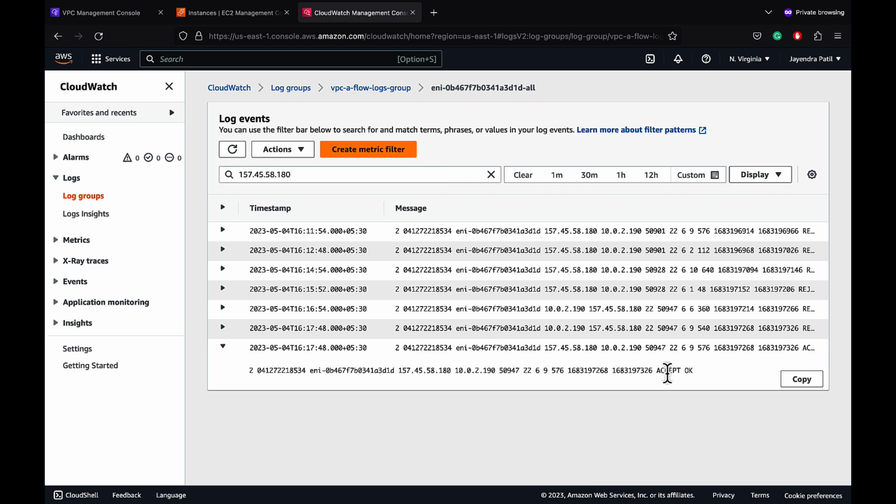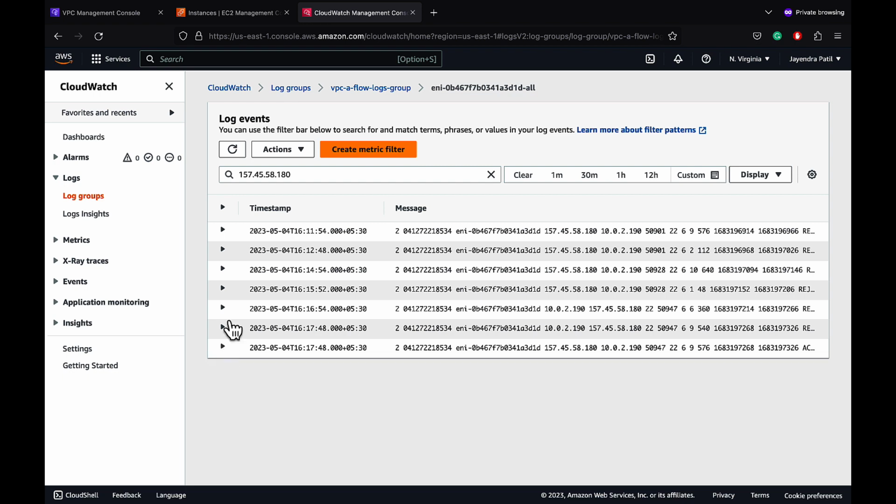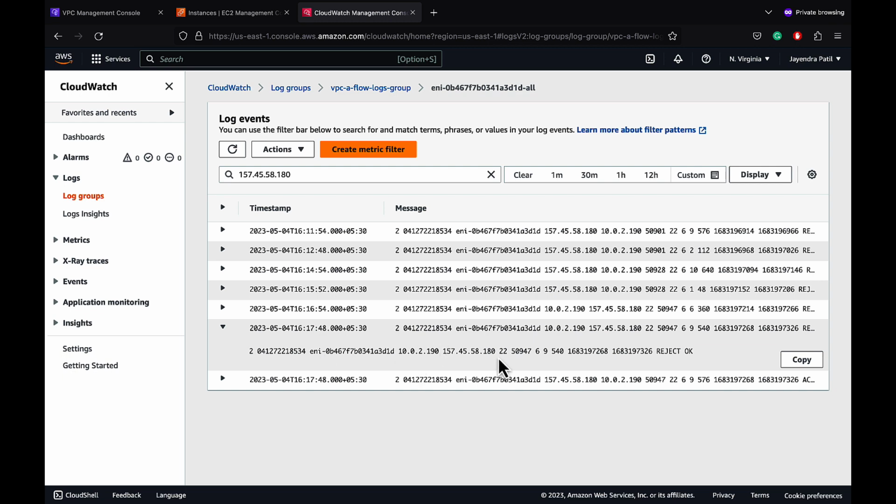Given that we have now allowed inbound traffic in both network ACLs and security group, the incoming traffic from my IP to the private IP is accepted. However, the outgoing traffic from the private IP to my IP has been rejected.